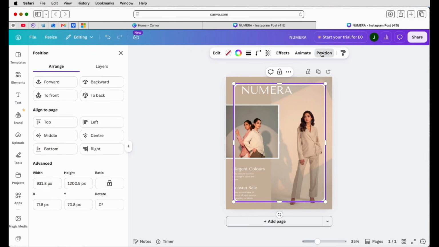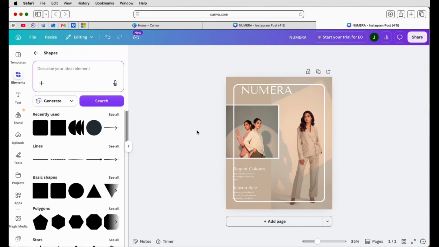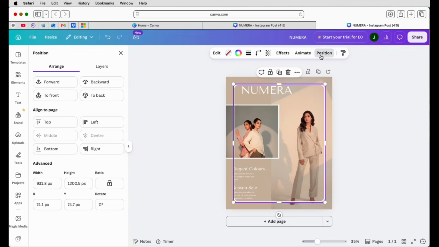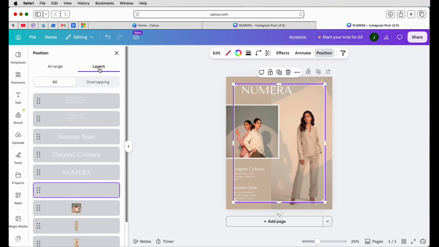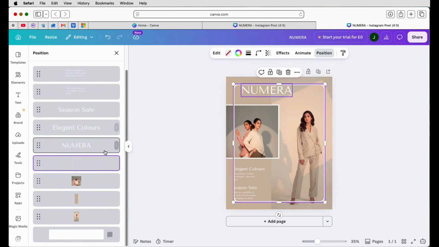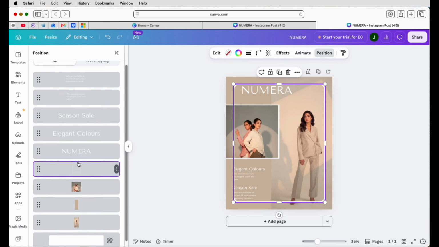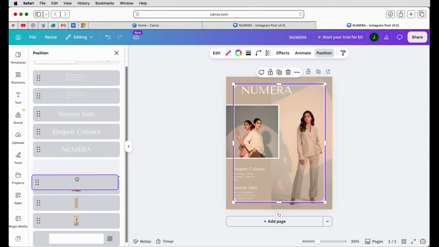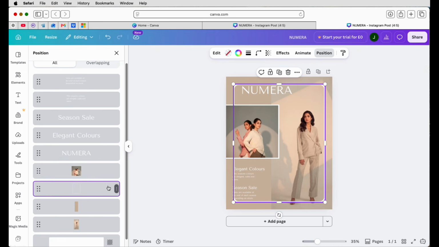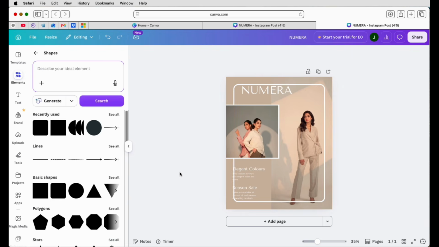And then we can go to Position, and we can go to Center and Middle. That will make sure it's all in the right place. And now what we can do is we can move it backwards. So select it, position. Let's go to layers this time. And you can see it's here. So I want it to go behind this picture. Deselect. So you can see it's gone behind that picture there, but it's covering my text.